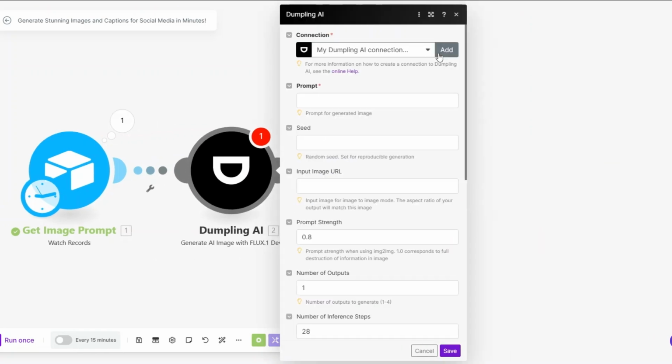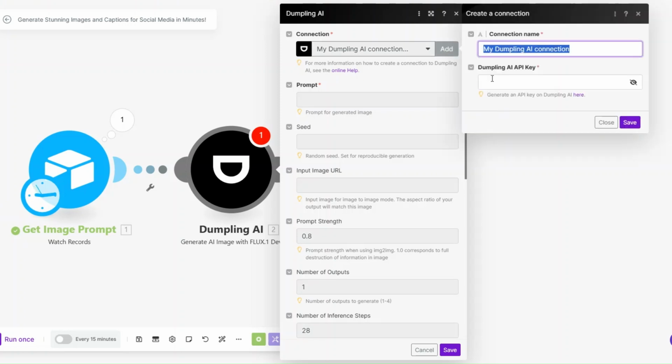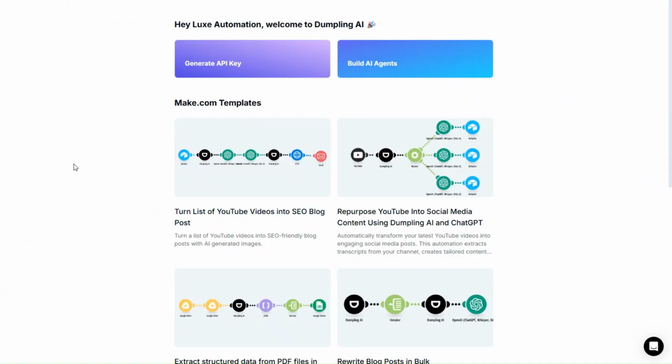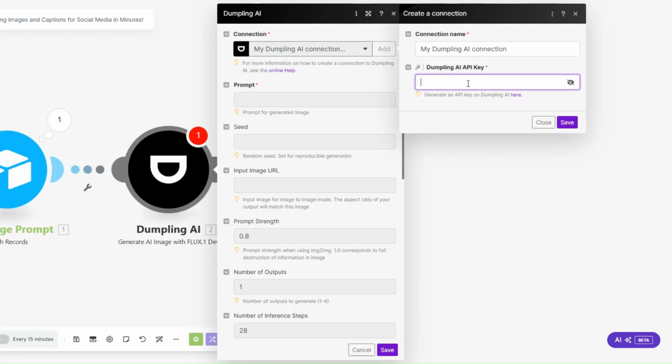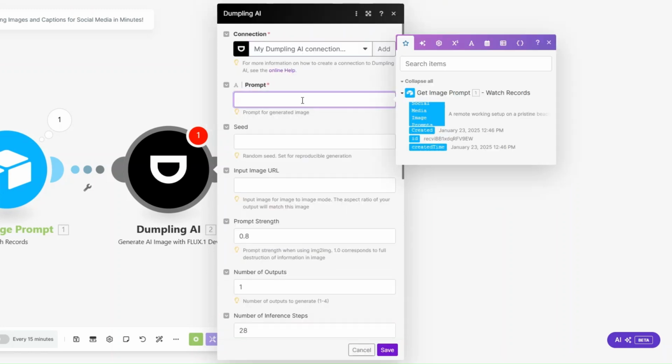Here, you'll also need to create a connection between your Dumpling AI account and Make.com account. Now, to create a connection, click on Add. And then here you rename your connection, and then from Dumpling AI, you'll get your API key and paste it over here. After you've created an account on Dumpling AI, here you'll generate your API key, and then you'll copy the API key and paste it right here and click on save, and your connection will be created. But since I had already created my connection, I'm going to close, choose my connection right here. Now, after choosing my connection, we're going to add our prompts from Airtable, which is these prompts right here.